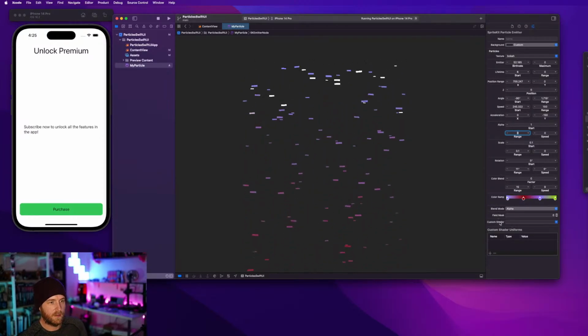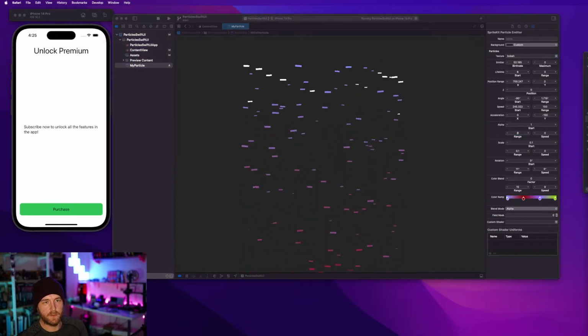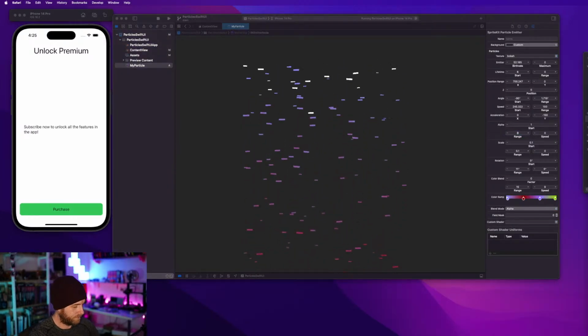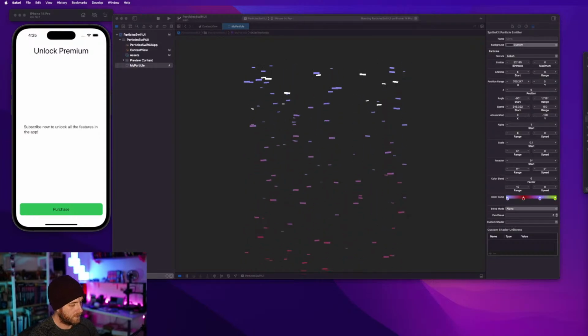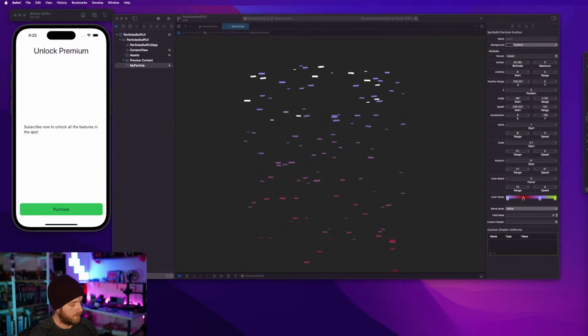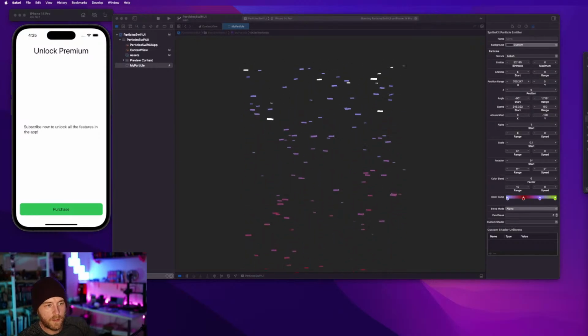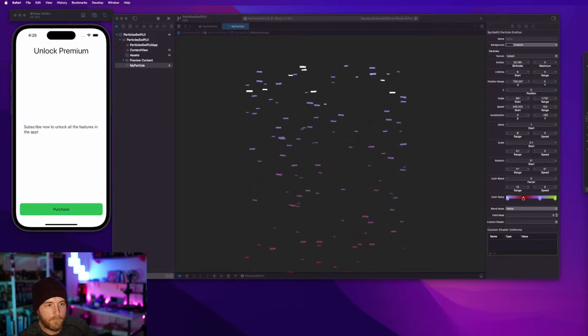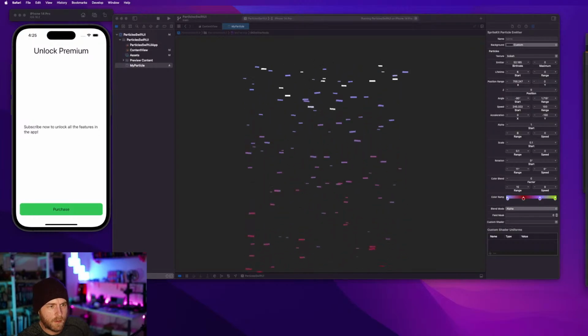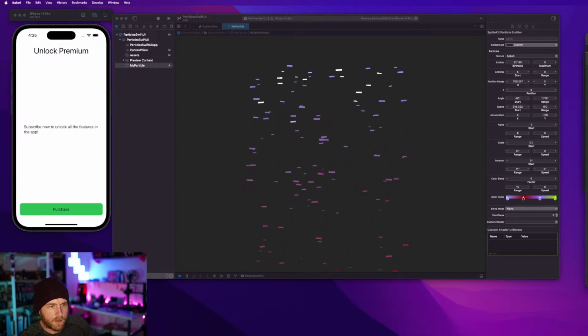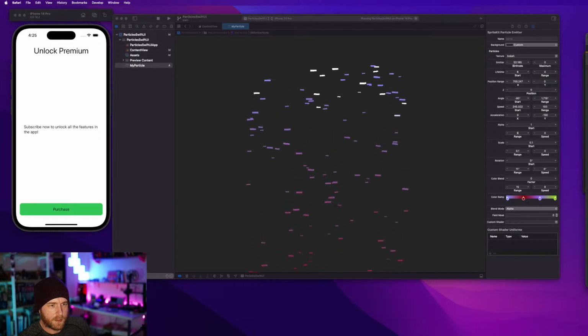And I think I'm going to have to do a search for this. So, SpriteKit, different colored particles. Okay. Particle color.